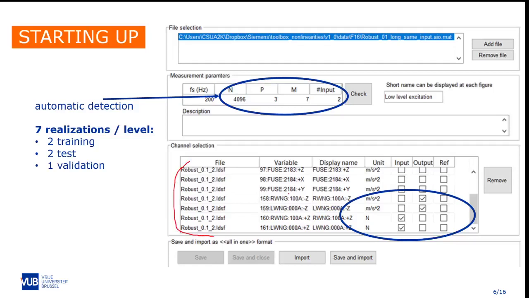Few channels can be seen here. We had together more than 200 channels. In order to simplify, I selected only the driving points, so where we apply the excitation. Then here, these are the automatically processed parameters: the length of the measurement, number of periods, and number of independent realizations.